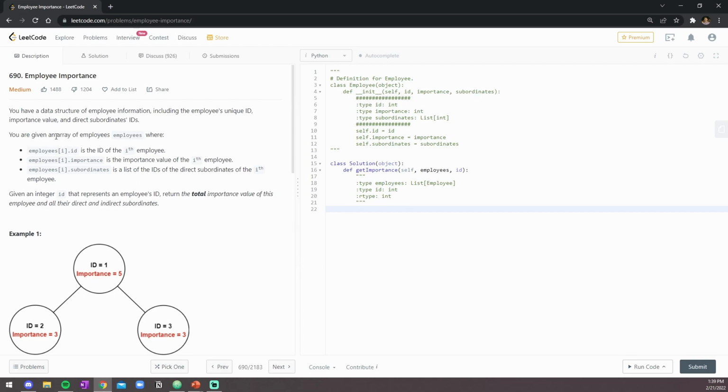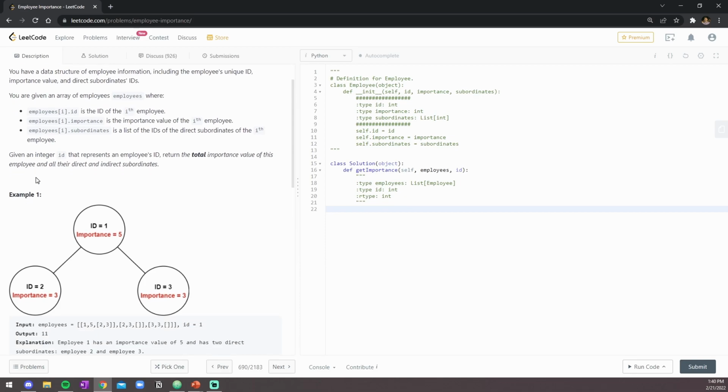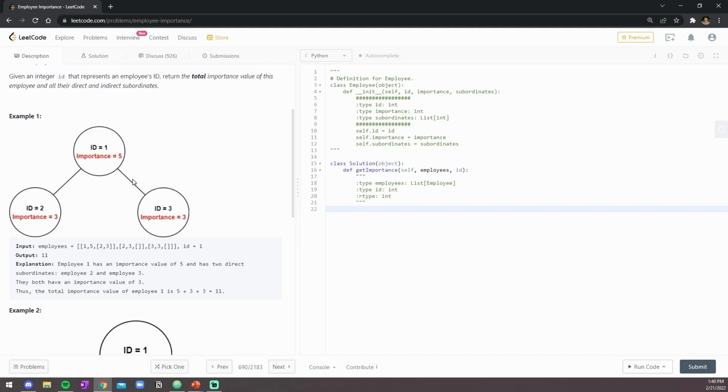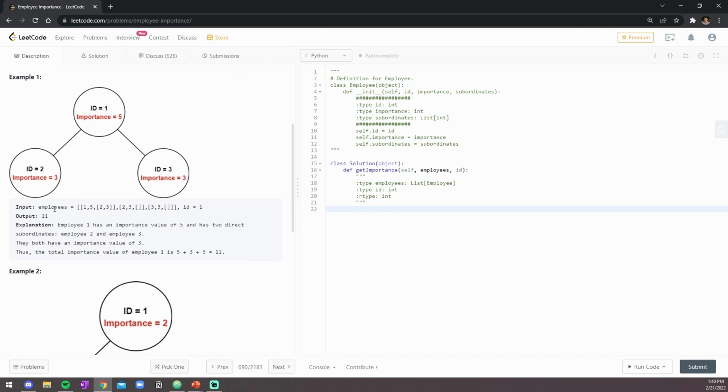You're given an array of employees, where employees[i].id is the ID of the ith employee. employees[i].importance is the importance value of the ith employee. employees[i].subordinates is a list of the IDs of the direct subordinates of the ith employee. Given an integer ID that represents an employee's ID, return the total importance value of that employee and all their direct and indirect subordinates.